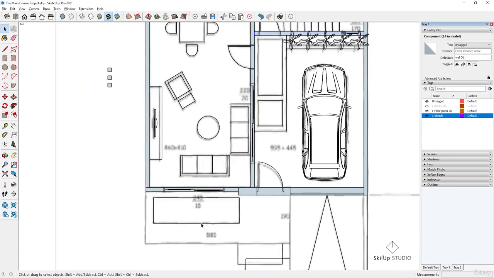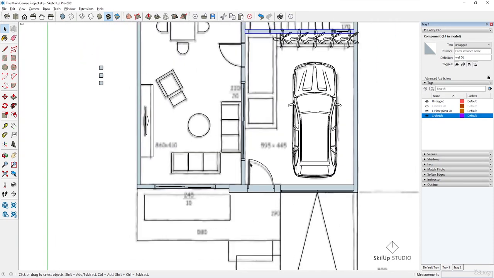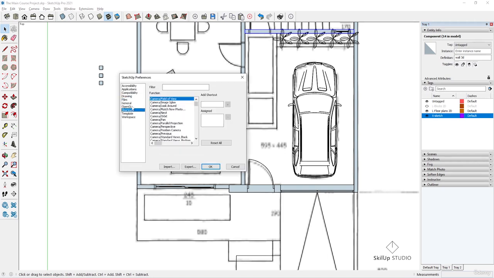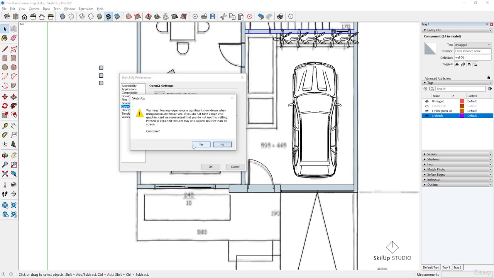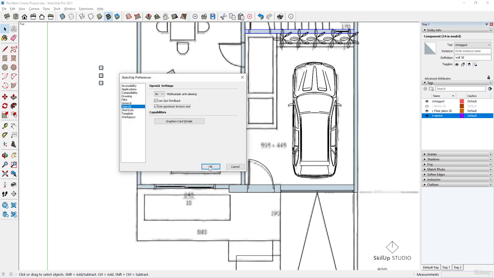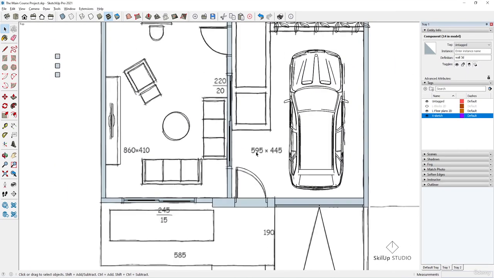Turn on the sketch tag to see the measures of each window. And for viewing this sketch with a good resolution, to see the text, go to Preferences with Alt B, then choose OpenGL and click on Use Maximum Size and click Yes. So the text is clear.